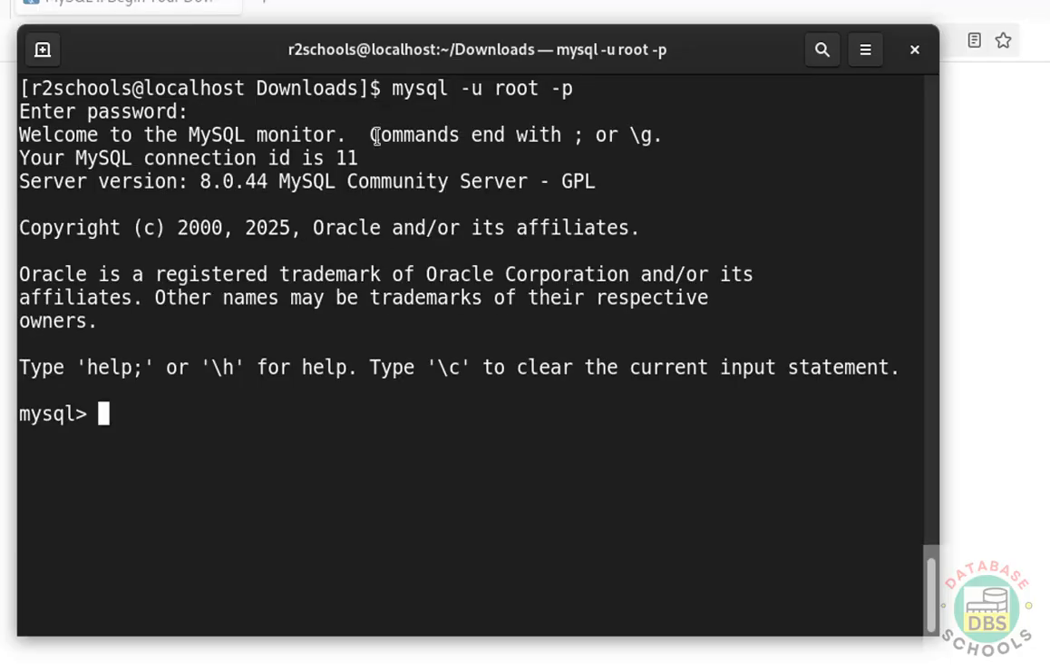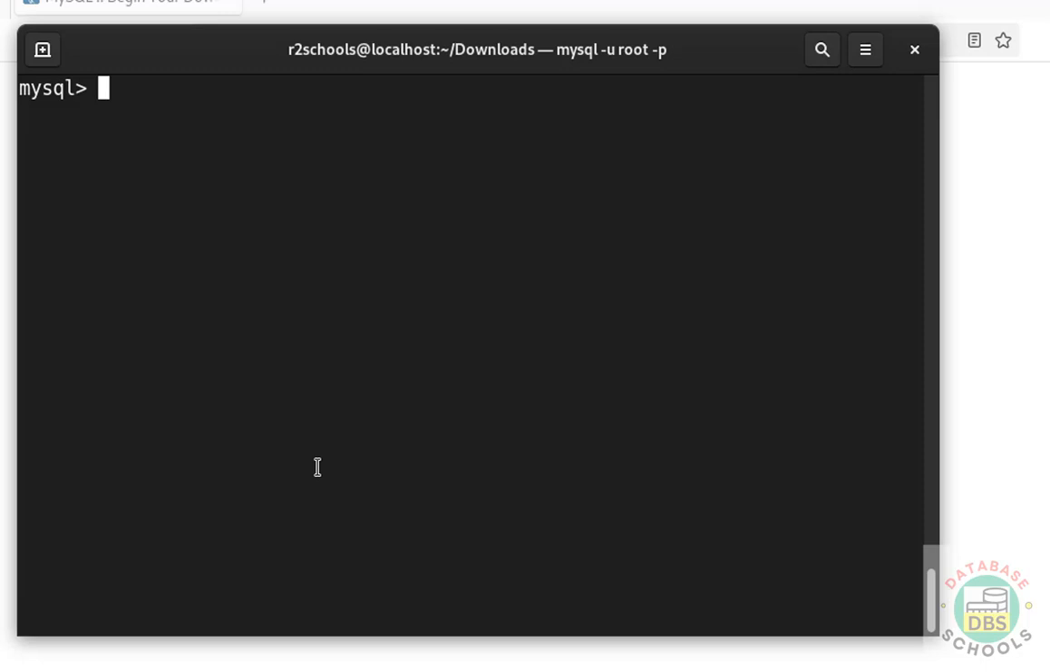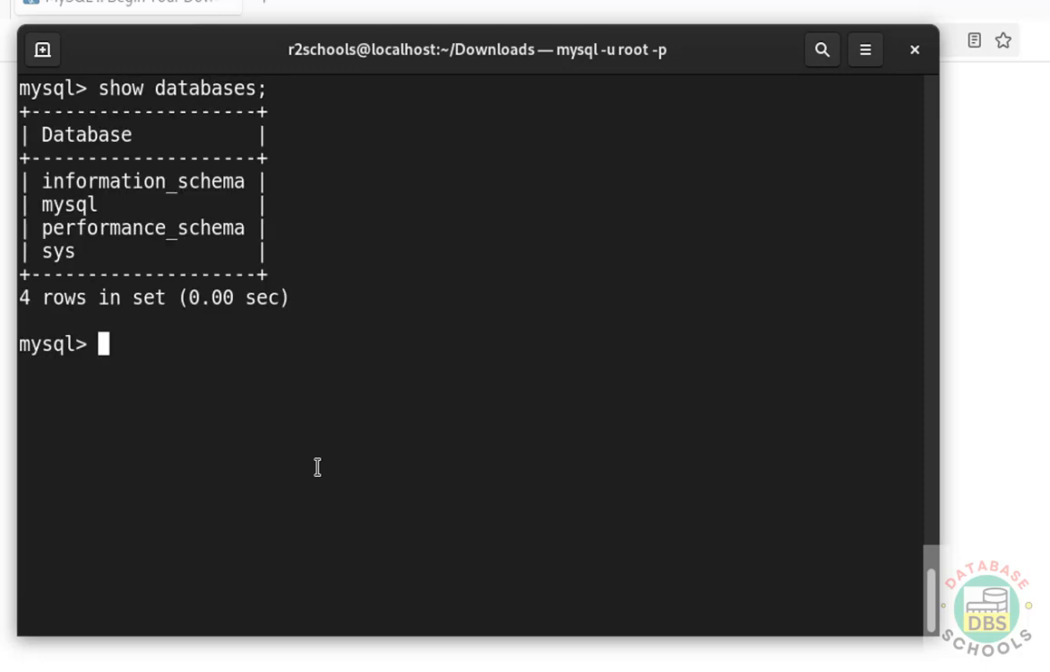See, we have successfully connected to MySQL Server version 8.0.44 Community Server. You can also verify the version by running the command select version. See, we got the same. Okay, now verify the list of databases. show databases. See, these are the default databases that come with the MySQL Server installation.